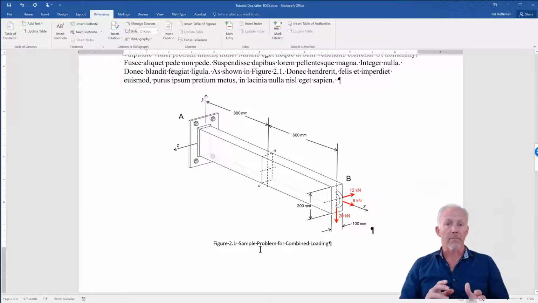So I'm just going to pause things for a little bit. I'm going to put in at least one more figure and it's cross-referenced so that we can see what happens when we edit it and move it around, and then we're going to create a list of figures to go with it.